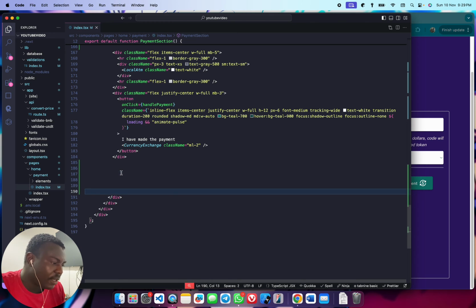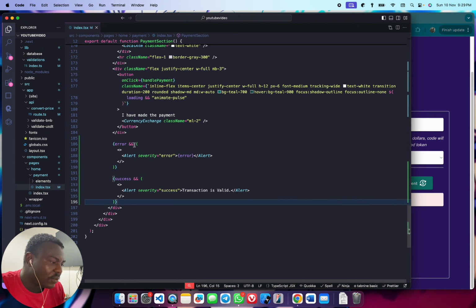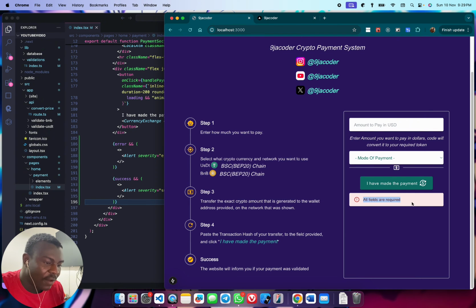So we're going to come down here. Just going to paste this. So if there's an error, you show the error. If there's a success, you show the success. So you can see we do have an error. That's why it's saying all fields are required. If I click the button again, it's still showing that.